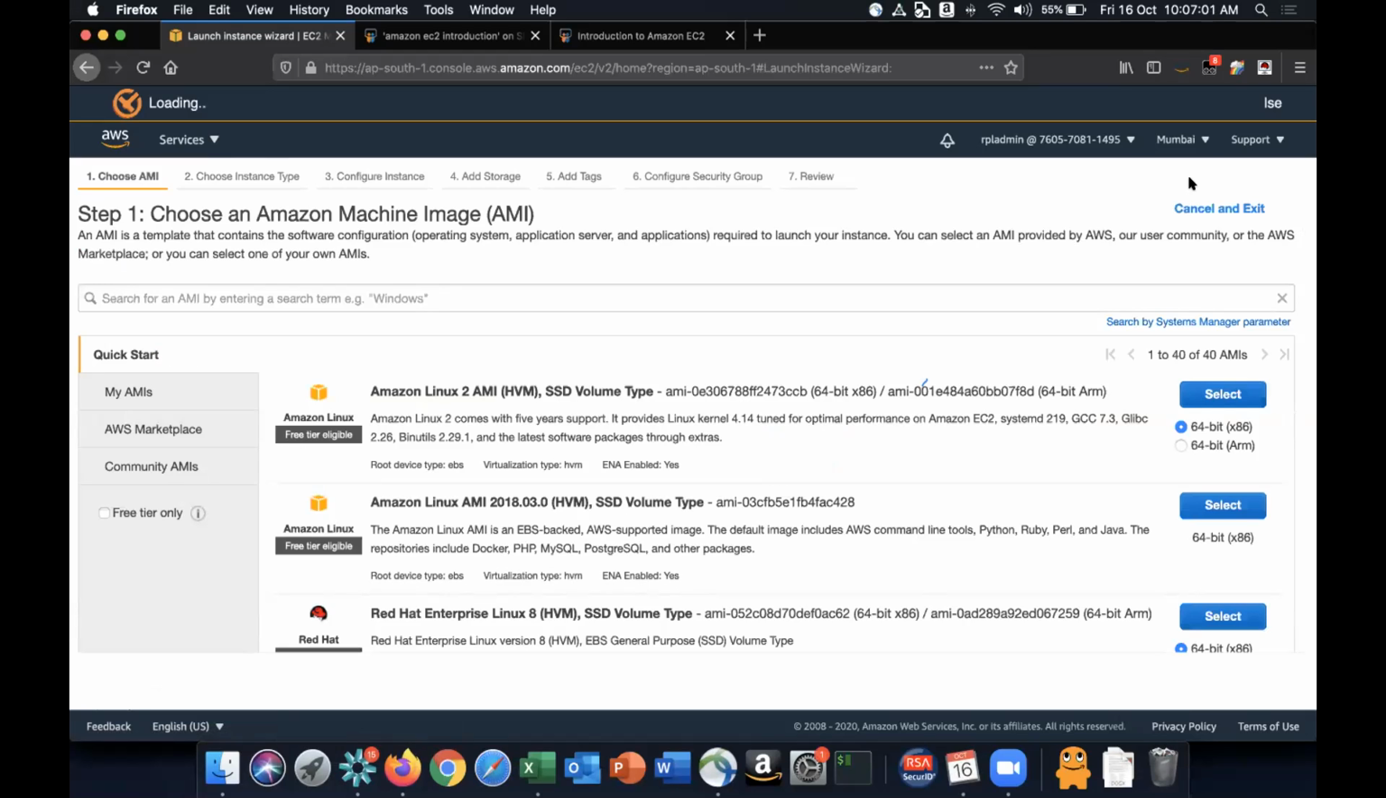Now this is a wizard that I get. You see 1, 2, 3, 4, 5, 6, 7. 7 steps are there. You have to complete all the 7 steps so that you successfully launch an EC2 instance.